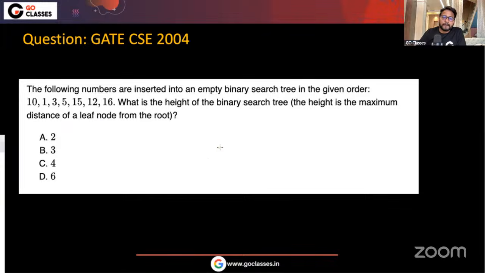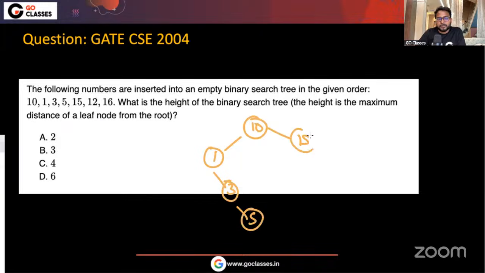So they're just asking the height, right? You can quickly insert and just check 10. After 10, they are inserting 1, then 3, then 5, then 15, then 12, then 16.